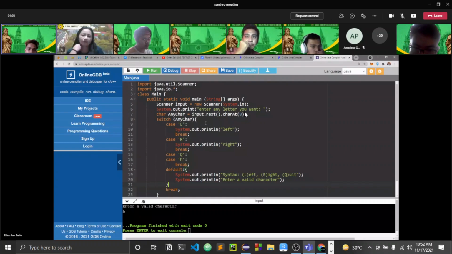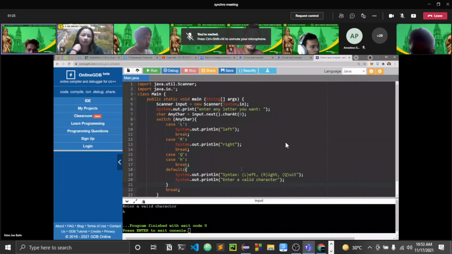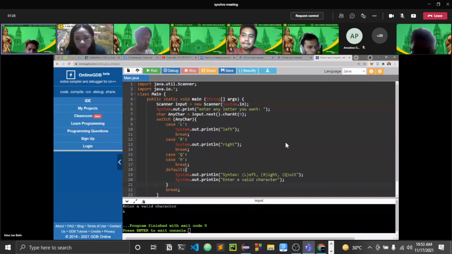So, sa switch case, ma'am, ginaya ko lang yung nilagay nyo kanina. So, naglagay ako ng case L, R, Q, and H. So, kung ano yung i-input natin na letter na nandito sa case, ang magiging output niya is yung mga case na syntax lang na nandito. Kumbaga, kung nag-input tayo ng letter L, ang magiging output niya is left, ganun.